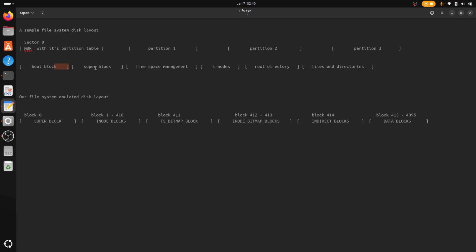The next block is the super block. The super block contains information about our file system, like the magic number. You can take this as a special signature that our file system has, used to identify the file system. So it's a special signature that we use to identify our file system.